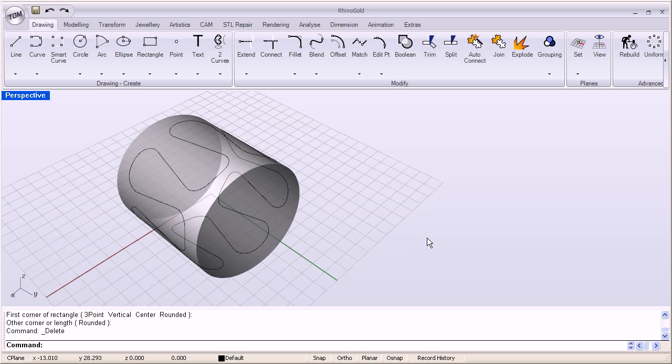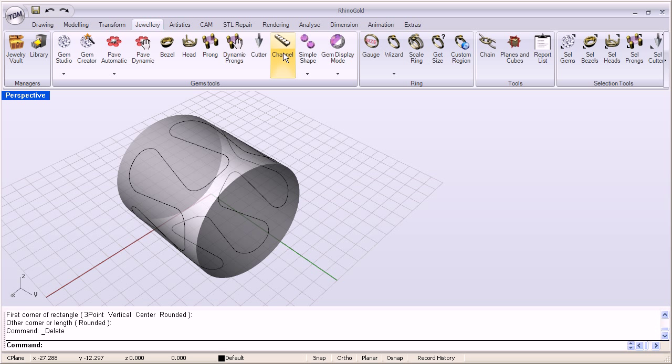In this video, we are going to take a look at the channel builder in RhinoGold. I have a model opened up over here. I'm going to move over to the jewelry tab, and here we have our channel option.